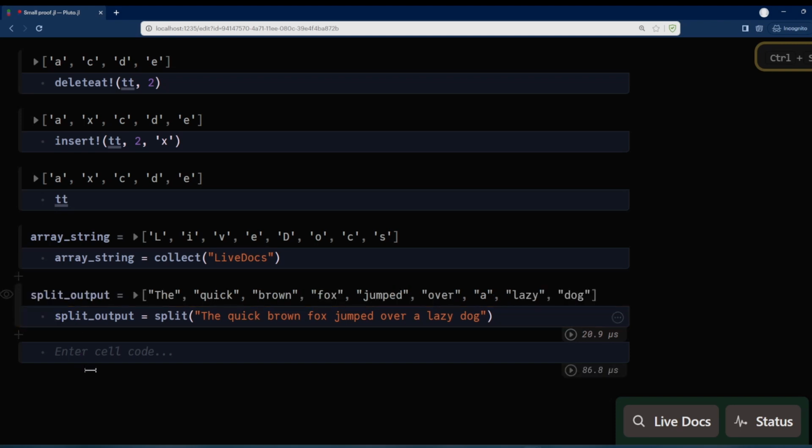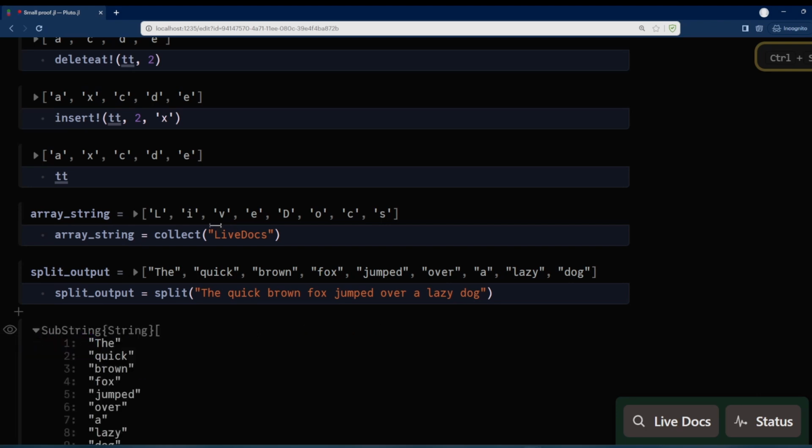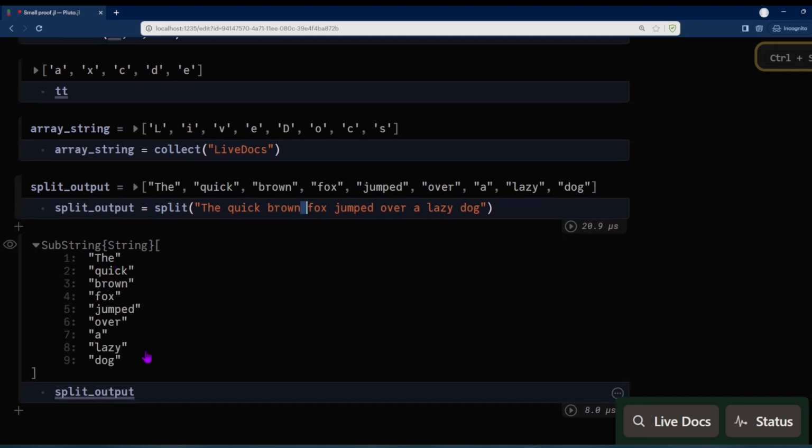Now split output contains, so split by default splits on the space. So what it has done, if we see now, it has split at the spaces. It has taken each word as an index, and from the spaces it has broken the sentence. So we have all the words in this case. This is good and helpful.